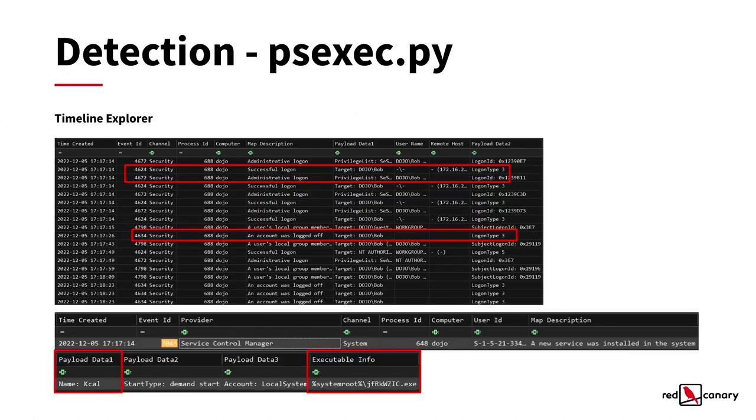This is what that data looks like in Timeline Explorer. So the top red box is showing 4624 and 4672. And then we can see the affected user, in this case, is Bob. We have remote IP information, and also that logon type 3, showing that it's occurring over the network. 4672 showing those special permissions assigned. And then the 4634 logoff event. And if you look at the bottom, 7045, you get the display name of the service, and also the image path of where that's pointing to. So pointing to that service binary that gets randomly generated.